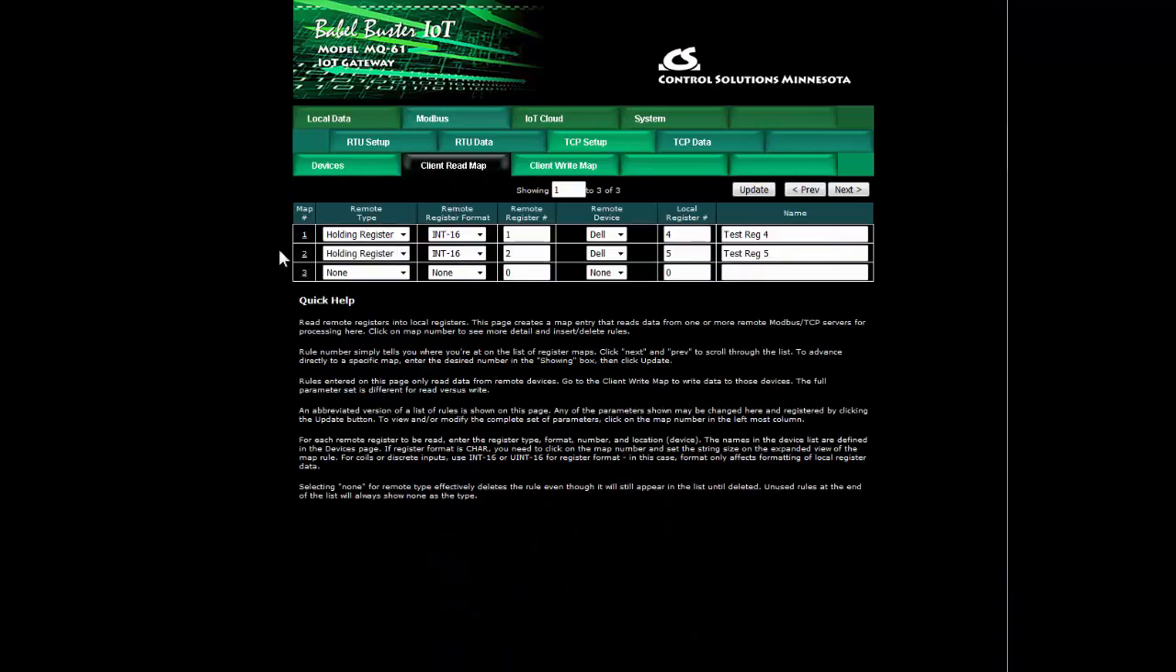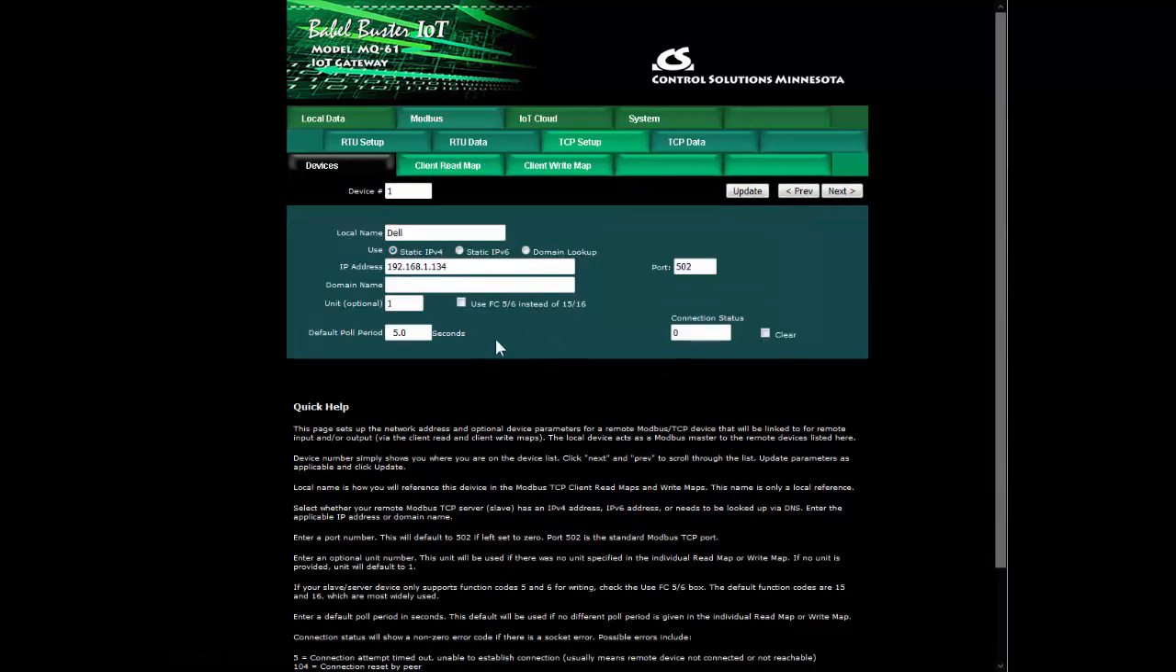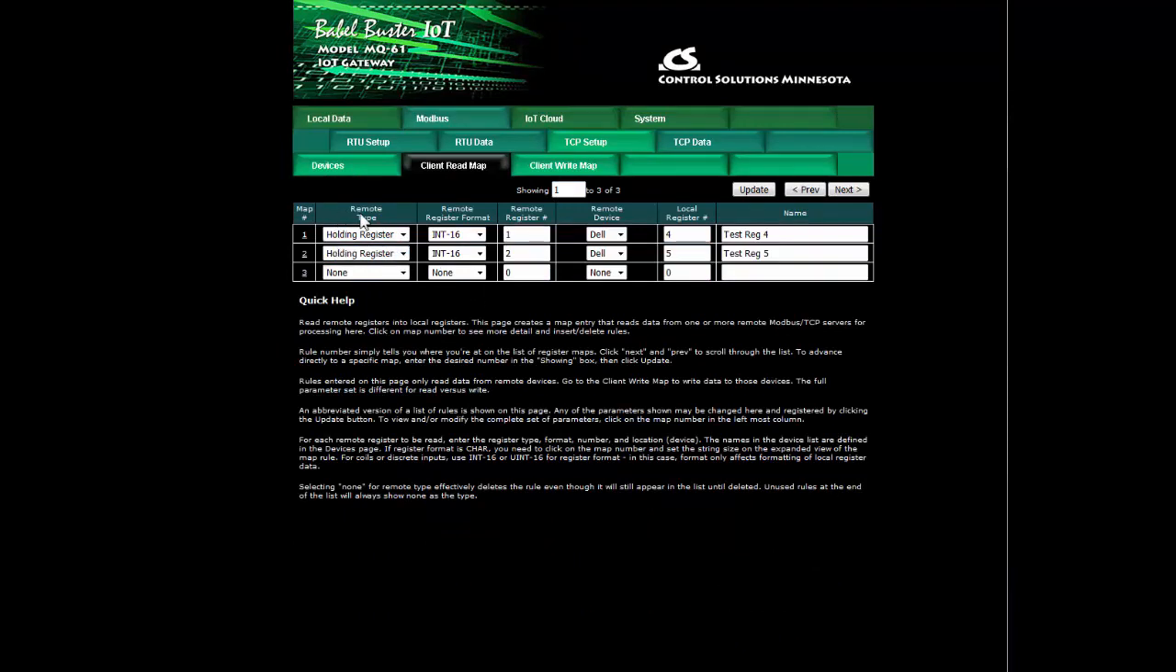Then when you come over and look at the read maps, we identify which IP address simply by device name. And that's an easy way to read a whole bunch of registers from a single IP address. It's necessary to define devices in this manner because we cannot attempt to create multiple connections to the same IP address. And so the same socket is used for any given IP address within the device list. And then over here, the multiple mappings are processed in round-robin fashion using that same TCP socket.